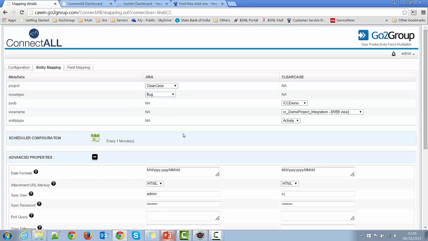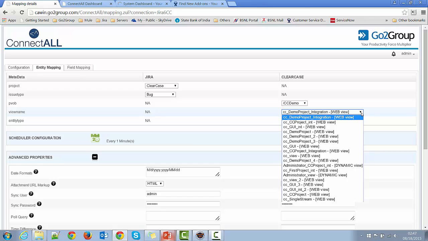I'm just moving on to the entity mapping. It's going to be a standard project and entity mapping for Jira. If you look at the ClearCase side, you can see the list of project VOBs available in ClearCase. I have just selected CC demo, and it prompts you to select the integration view which holds the activity. You can see all the views available in this ClearCase server. I'm just interested in this particular view.